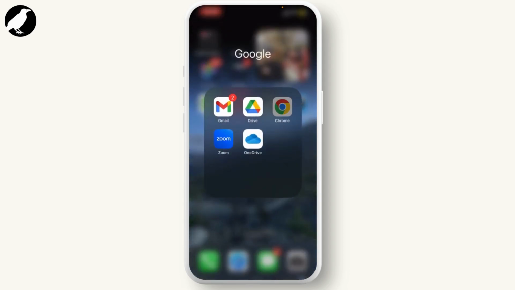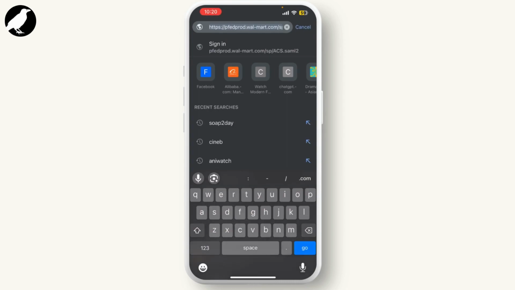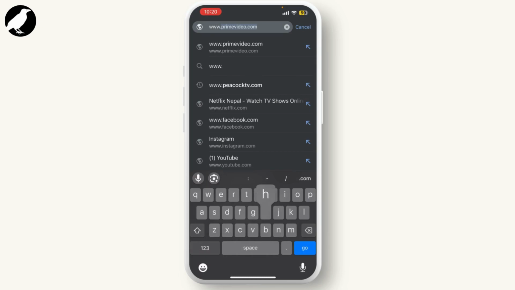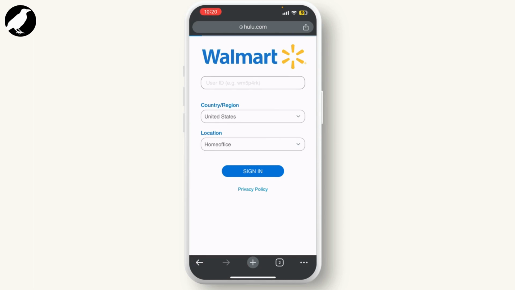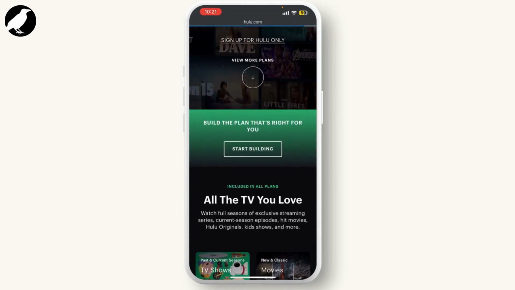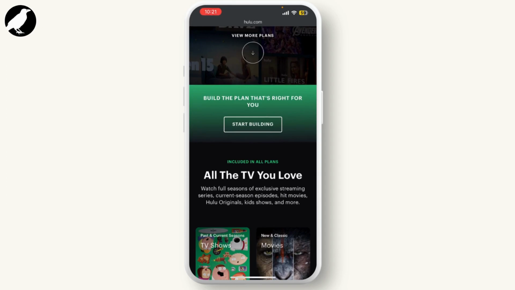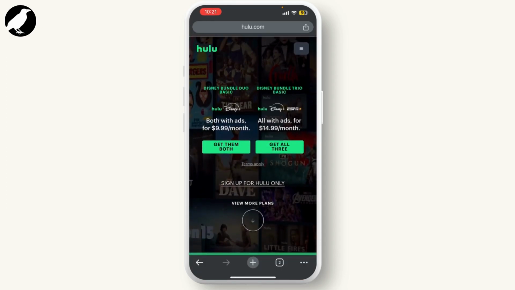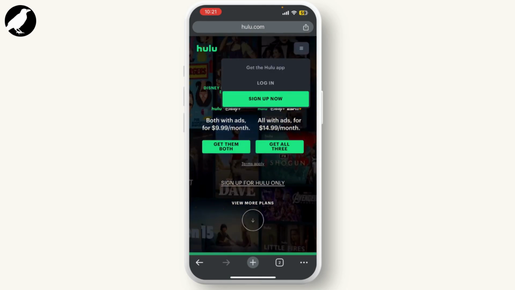First, open your preferred web browser and go to the Hulu website by typing www.hulu.com. Once you're on the Hulu page, look for the login button. You can usually find it at the top right corner of the screen. Or tap on these three horizontal bars and click on login.